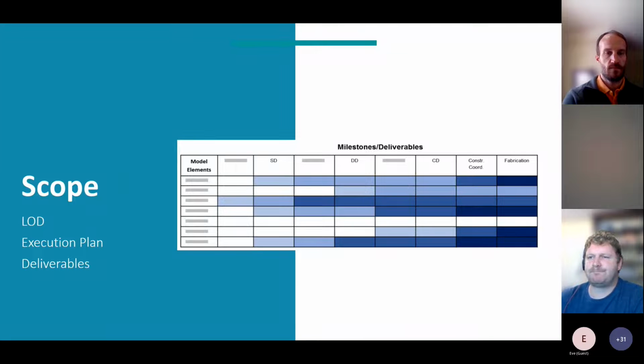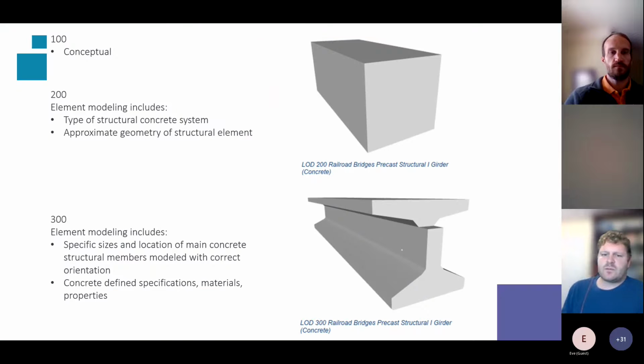You can set up an execution plan and a matrix for this, where at each phase of your deliverable, you want to make sure you establish what type of development you have for each model. I'll show examples of this in the next slide, but you want to set up the definitions of your level of development first. So some of the standard ones, taking a beam for an example here.